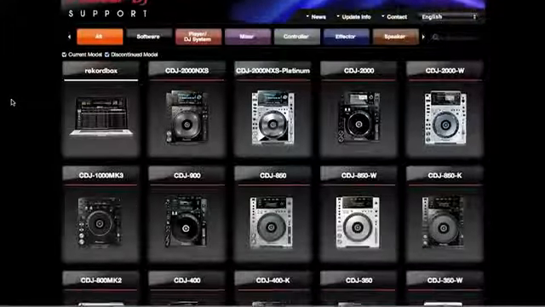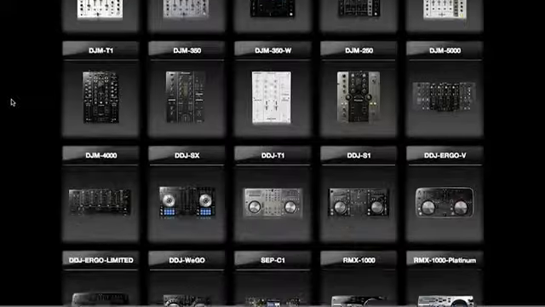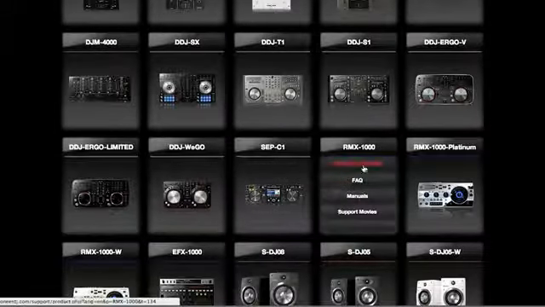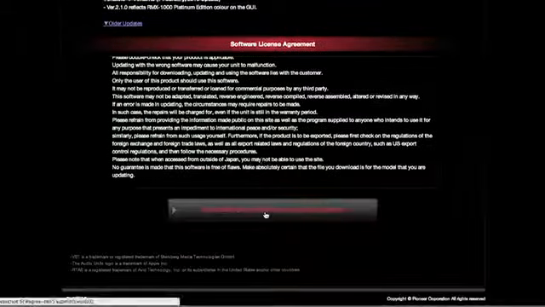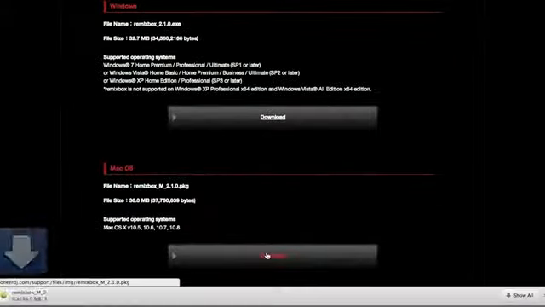Start by installing RemixBox on your computer. This can be found either on the CD included or online at pioneerdj.com/support. Go to the RMX-1000, click on Software Download and then choose either Windows or Mac depending on your system. Open the installation file and follow the instructions.